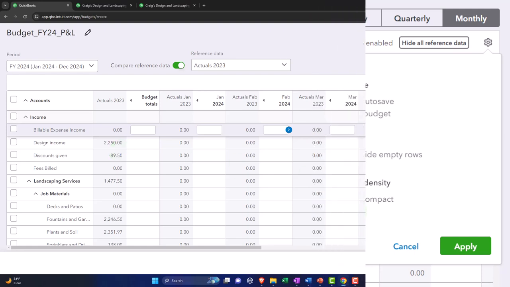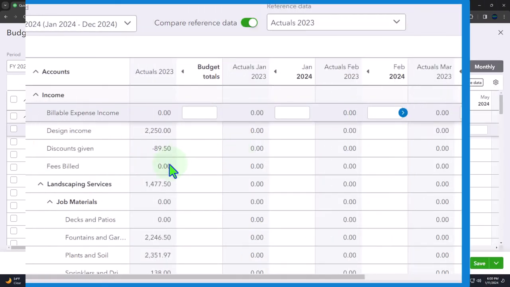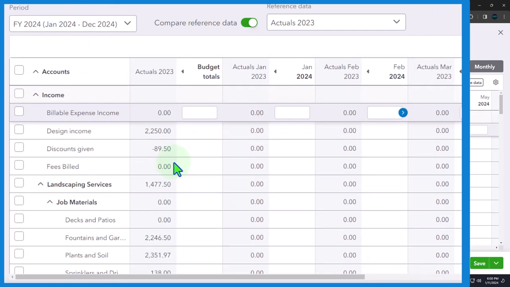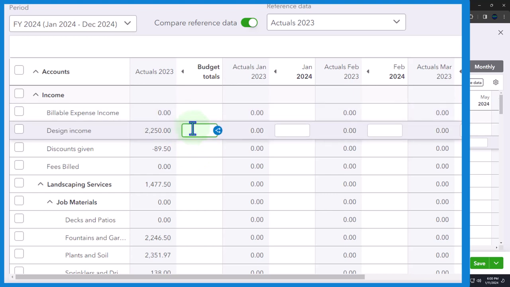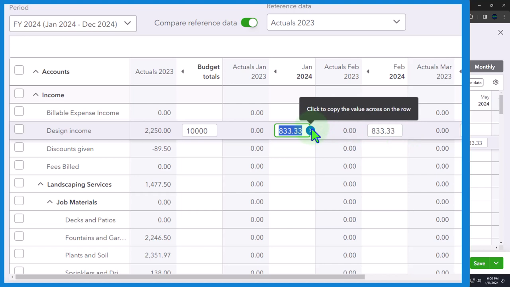But it's off by default so that we can see all the numbers on the chart of accounts here. So all the things on the chart of accounts are currently here. Now if I did the data input, like if I put, say, 10,000 in the total, then it'll divide out by month, which is kind of nice.